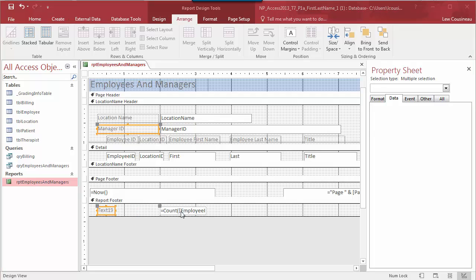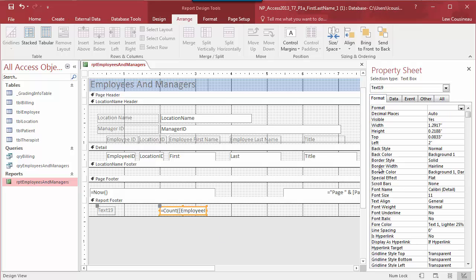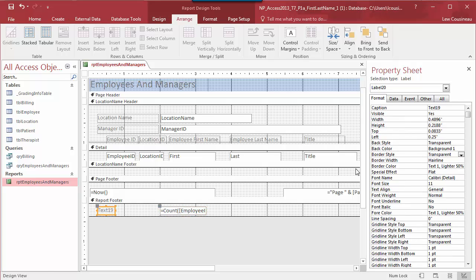Finally, 5D, we want to change the border control on this guy to transparent. So I'm going to format on that text box, border style, transparent is at the top. And then the caption property of that text box should be number of employees. So again, in the property sheet, I type number of employees. And then of course I'm going to need to resize that by double clicking on it.